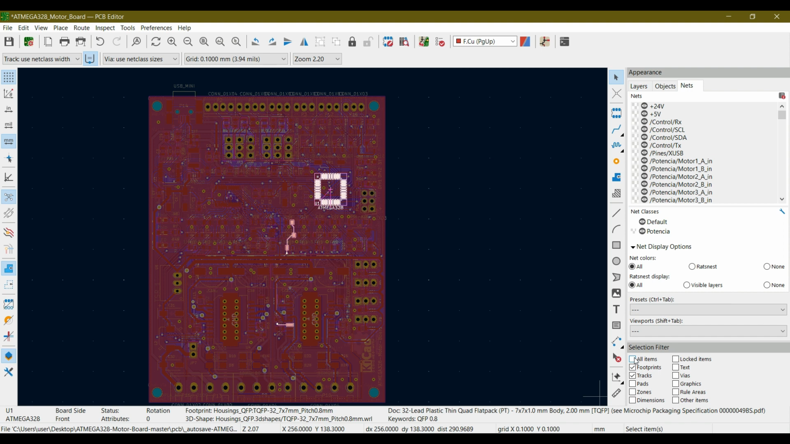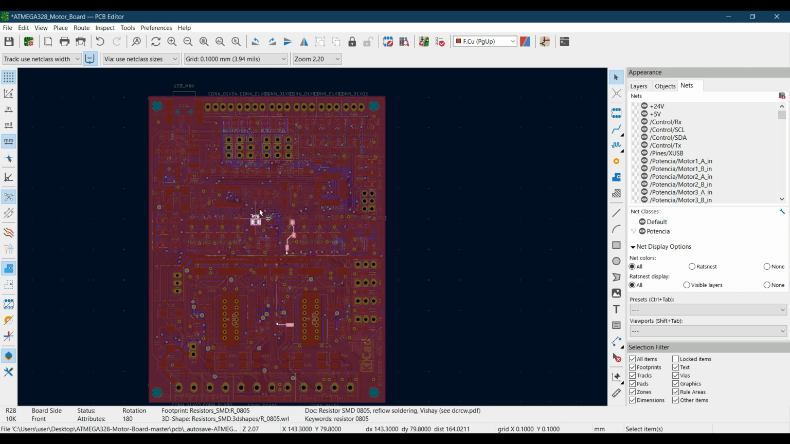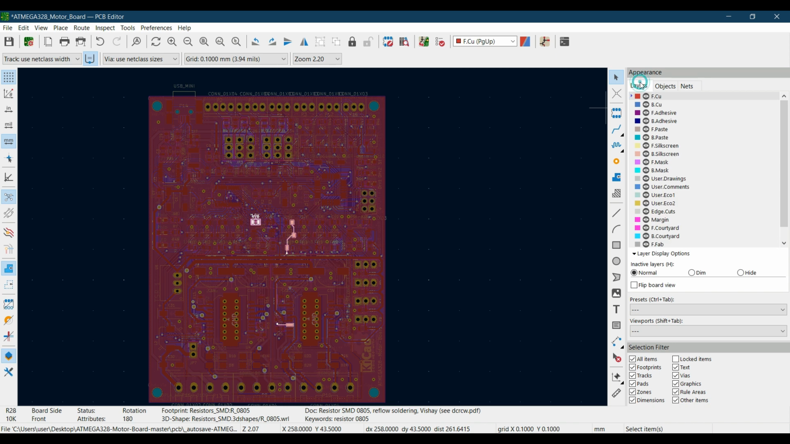While designing the PCB, if you do not want to accidentally select another item that you do not want to do anything with, you can simply check and uncheck these boxes as per your requirement. For the current setting, you can select all items, so that you can easily select anything, like tracks, and you can even select components. So hopefully you have understood the appearance section of KiCad, which has subsections of layers, objects and nets, as well as the selection filter.